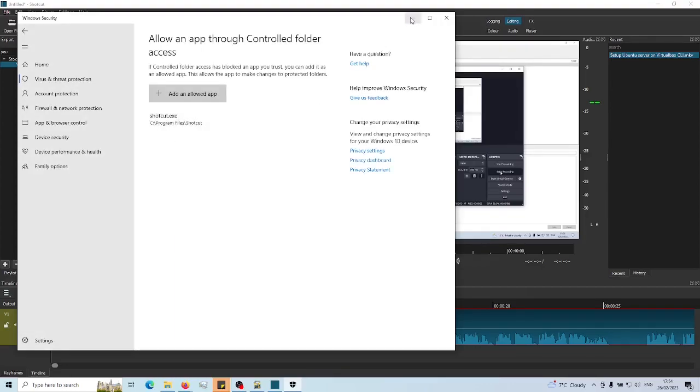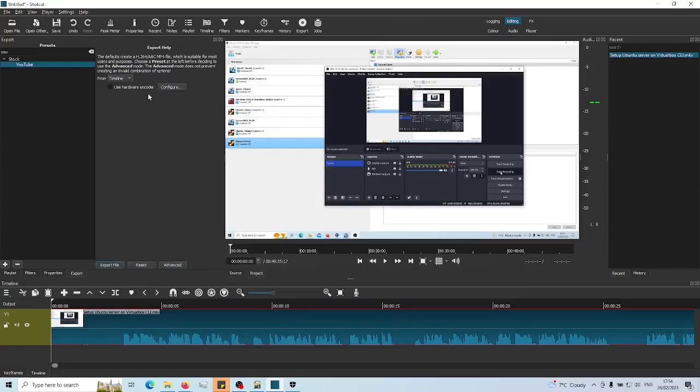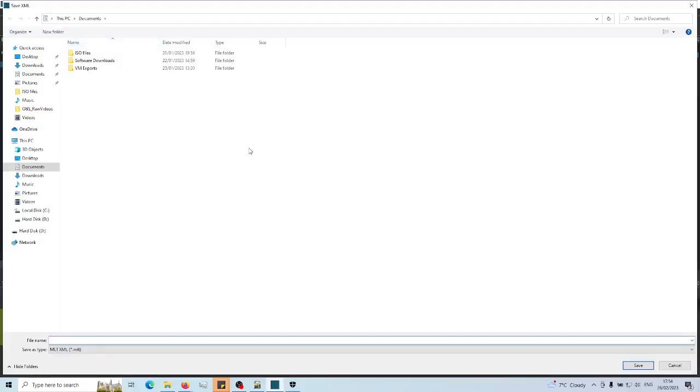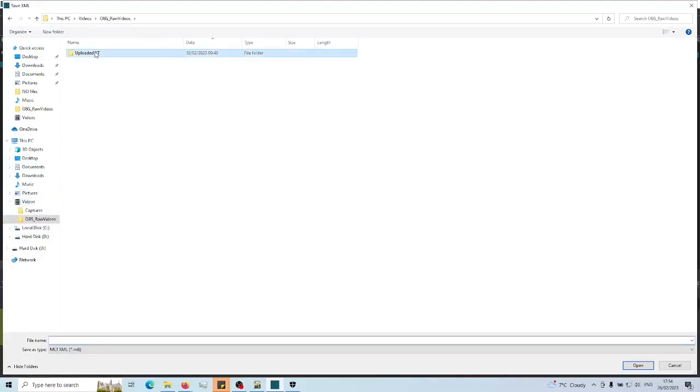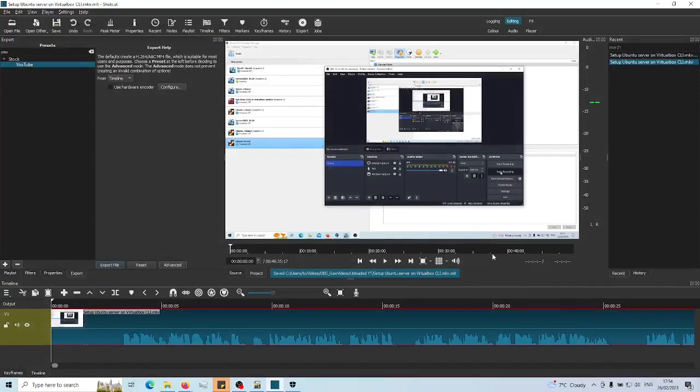And then we'll minimize that for the time being, and we'll try and save again. So let's click save, go to our folder wherever we want to save to, give it a name and click save. And as you can see, that is now done.